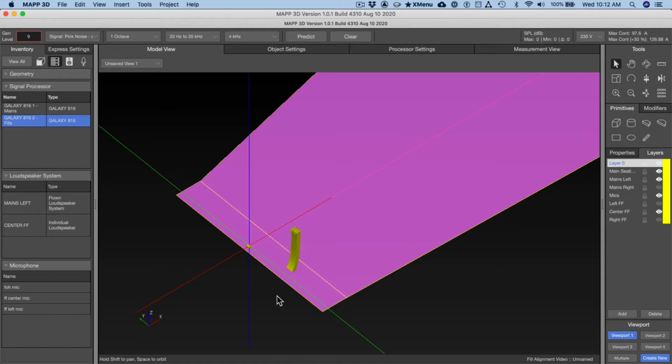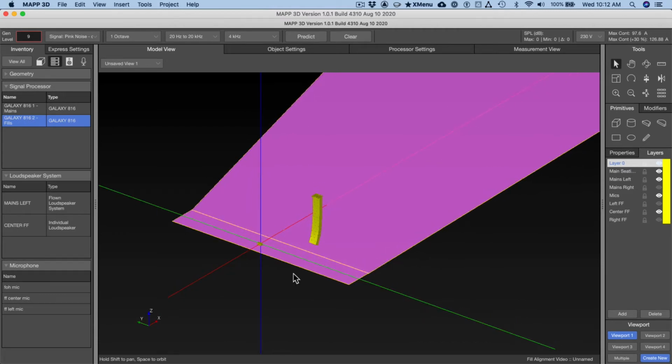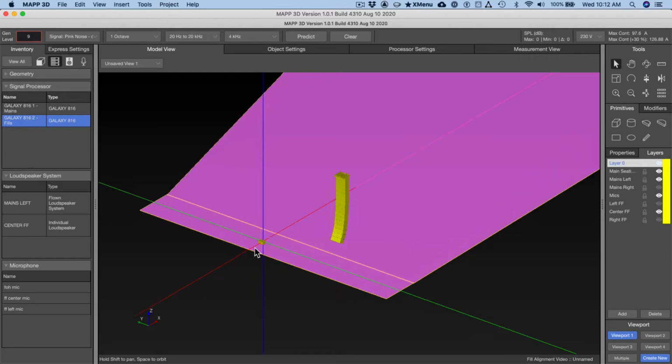You will have many fill speakers. Some of you will have a lot of fill speakers. And time alignment for fills is very important. Time alignment for subs, it's up for debate. Fills, pretty important.